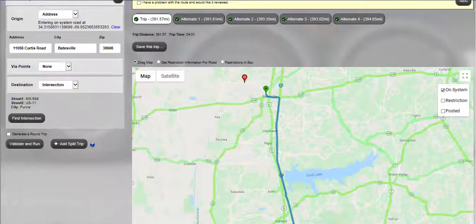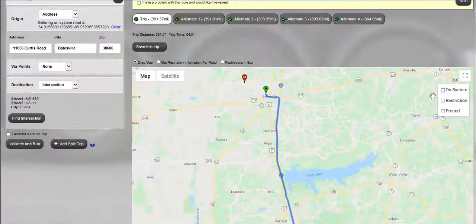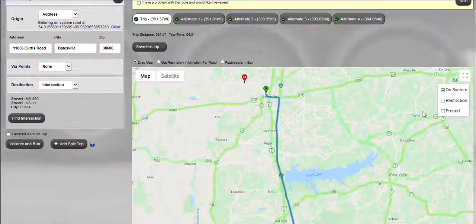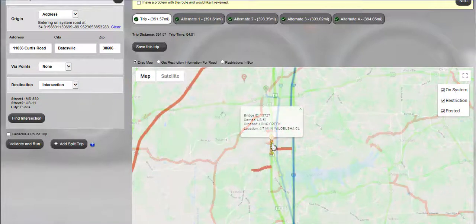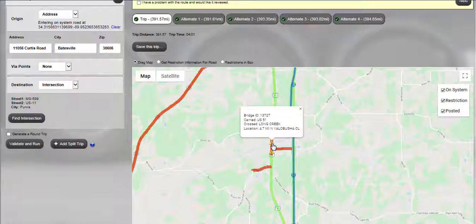listed under the map. The map will also allow users to toggle between on-system roads, restrictions, and posted bridges. On-system roads are state-maintained roads to be traveled and will be displayed with a green highlight. Restrictions are based on dimensions, weight, and other factors, and are displayed with a red highlight. Posted bridges are bridges with limits and displayed on the map with a yellow caution triangle. Clicking on the caution triangle will display specific information for that bridge.